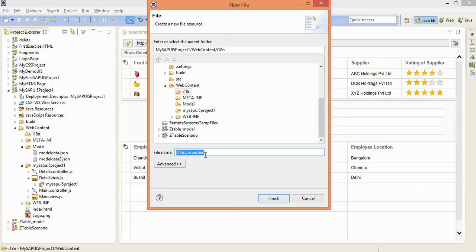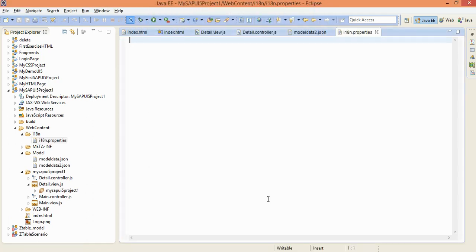So I just click on finish. Once I create the file called i18n.properties, I click on finish. Once I click on finish, you see my file here in my Eclipse IDE. Now I will create some variables. I'll create some variables here.